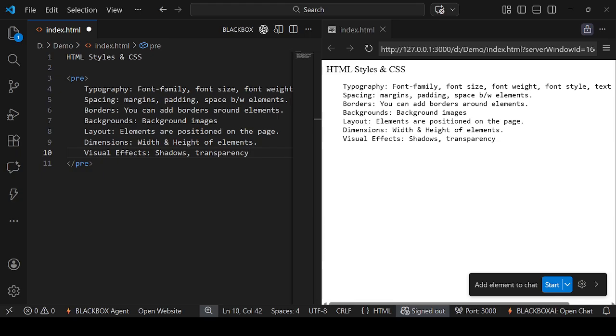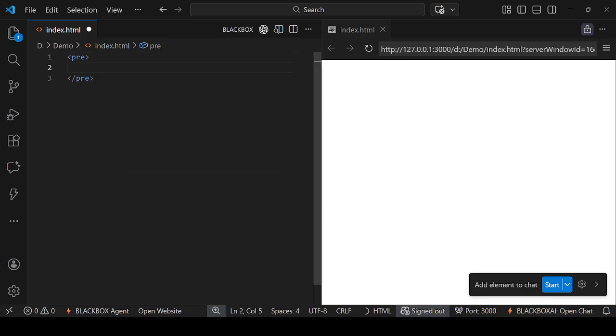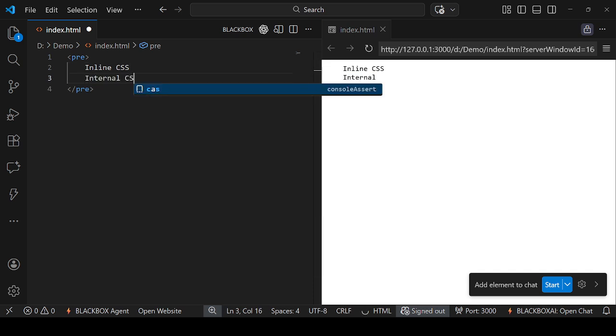As you can see, now that we understand what CSS does, let's talk about how we actually use it in our HTML document. Okay, so there are three methods. Let me write here the methods. The first one is inline CSS. The other method is internal CSS, and there is another method 3, that is external CSS. Okay, so let's understand what these methods are.